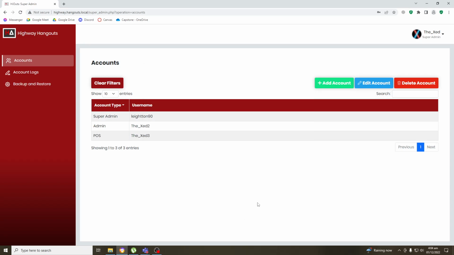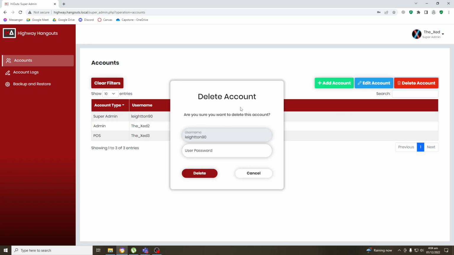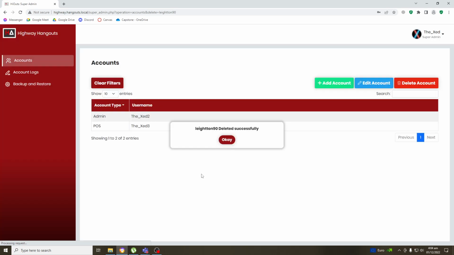But let's say we want to delete this account now. Then it will prompt us whether we are sure to delete this account, and we must give the password of the account, the user's password, which is there. And then we just confirm to delete. And after a few loading moments, there. Now he's not here.